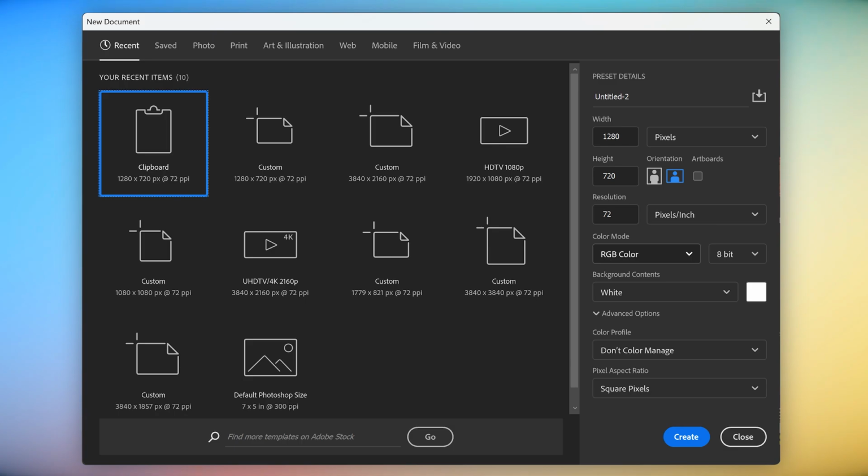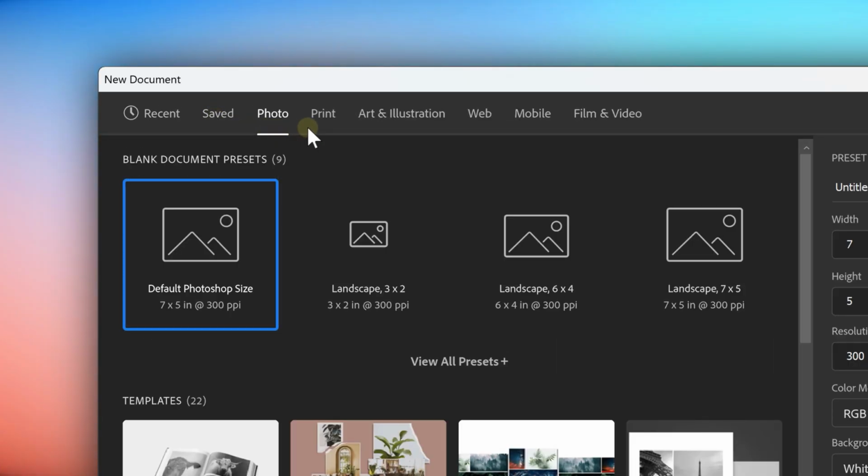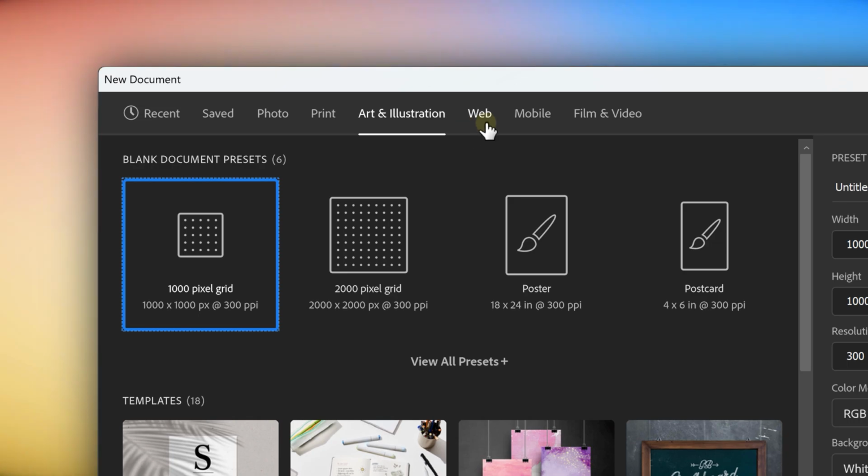Now this opens up the new document window, which is crucial for you to understand. These settings determine the quality of your project. So the tabs on top are like categories. Inside these tabs, you'll find presets that you can use to work on.